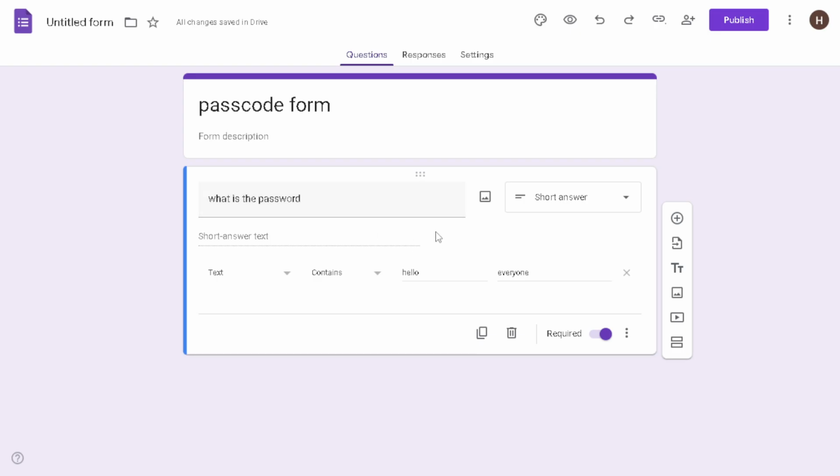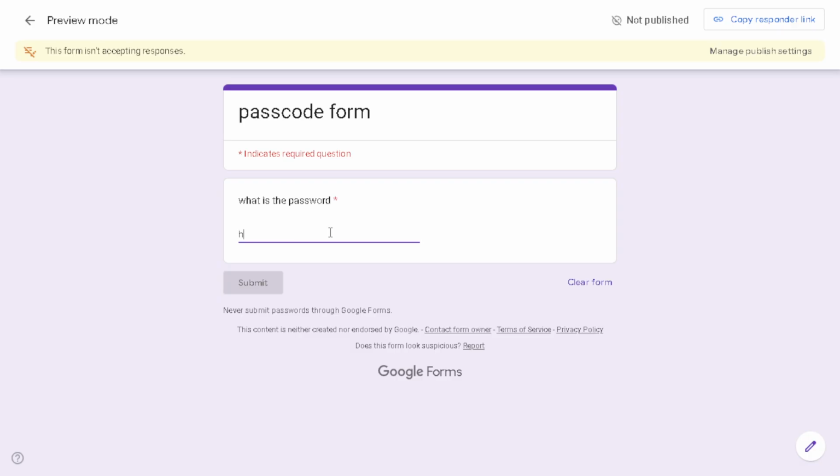Finally, it's time to test and share your form. Click on the preview icon, which looks like an eye in the top right corner. Enter the correct password and submit the form. If everything is set up right, you should see the link to your file in the confirmation message. Once you're satisfied with how it works, share the form's link, not the direct file link, with those who need access. This ensures that only those who have the password can access your Google Drive file.